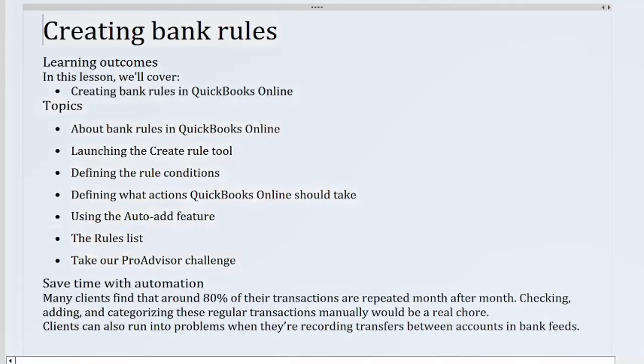Creating bank rules. Learning outcomes. In this lesson, we'll cover creating bank rules in QuickBooks Online. Topics: about bank rules in QuickBooks Online, launching the Create Rule tool, defining the rule conditions, defining what actions QuickBooks Online should take, using the Auto Add feature, the rules list, take our Pro Advisor challenge.